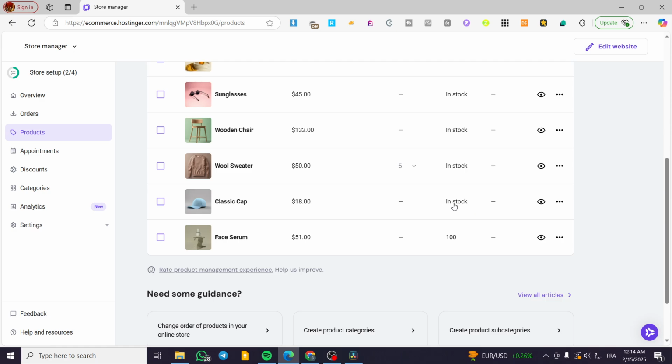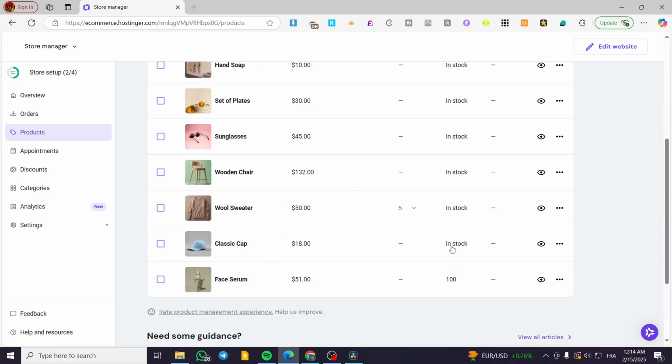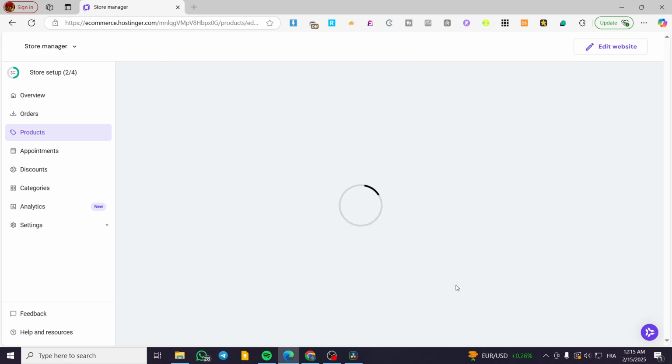For the undefined products, as you can see, you're going to have them only in stock. But for this one, whenever a person is going to buy a product from it, it is going to be decreasing the number of the units in here. So you can keep track of that.